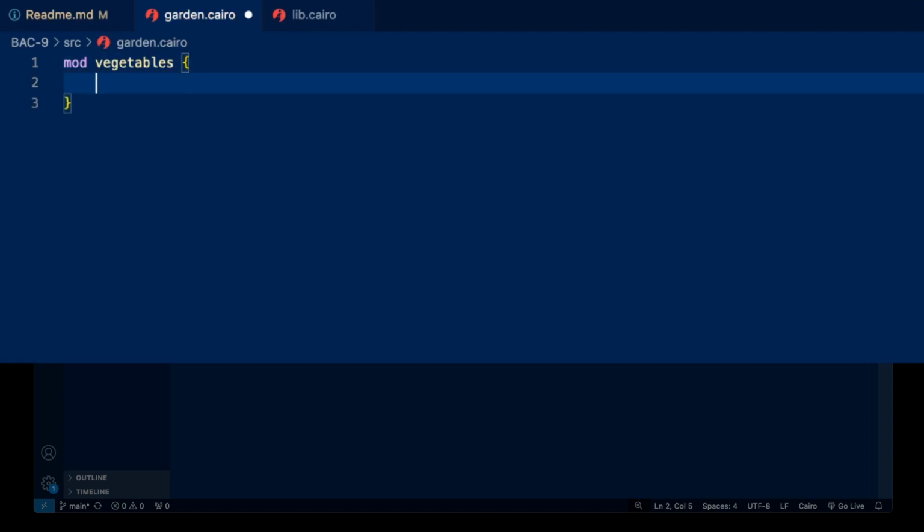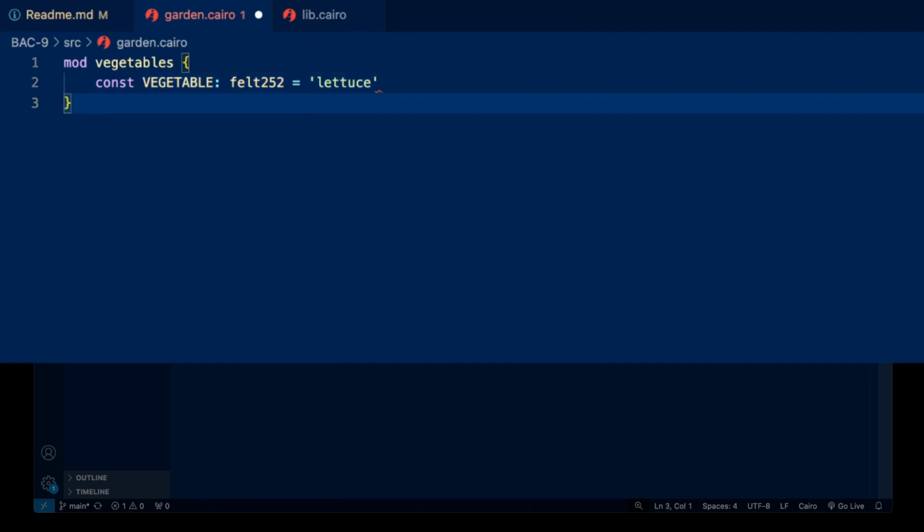And this module is going to contain, let's say, a constant called vegetable, which is going to be of type felt252. It's just going to hold any vegetable we know, so I'm just going to put lettuce. All right, so we just created this module, and this module contains this constant called vegetable.